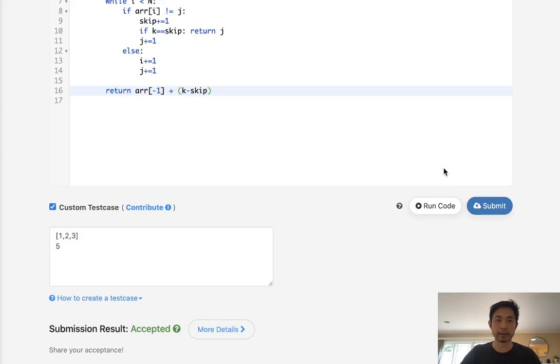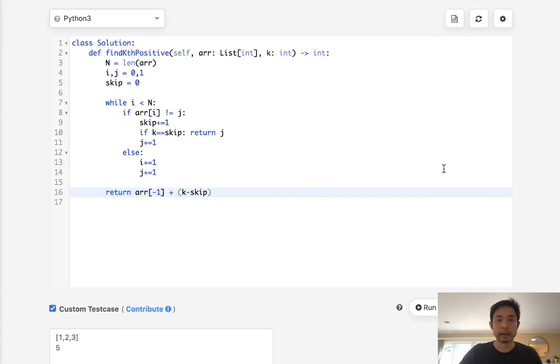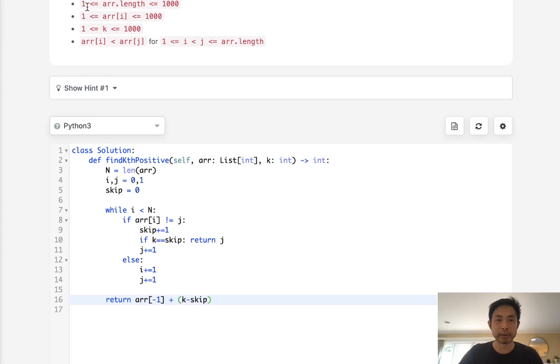And accepted. So this would be, well, seeing as our constraint is between 1 to 1,000, it would actually be constant. It would be O of n, which would be always 1,000. So at the very worst, it would be O of 1,000, which is constant. And that'd be it. We don't use any extra memory. We just have these variables.